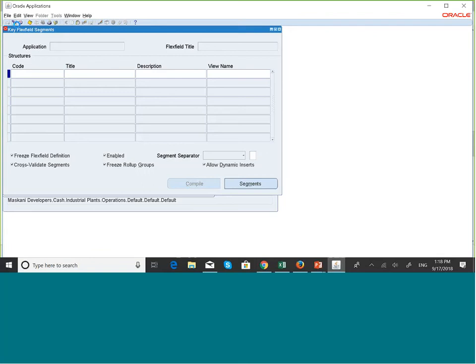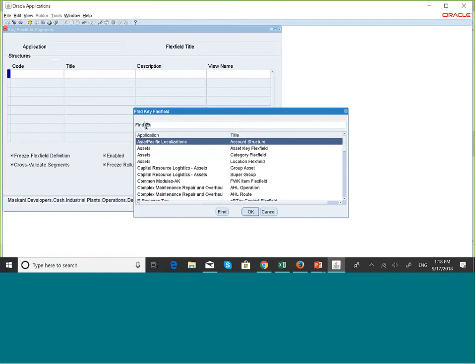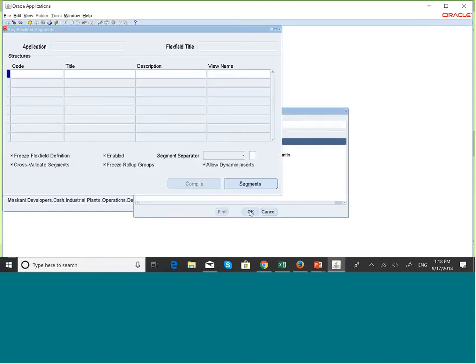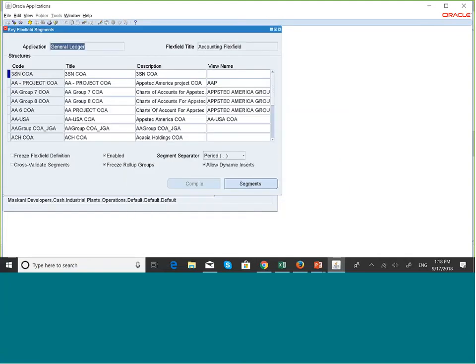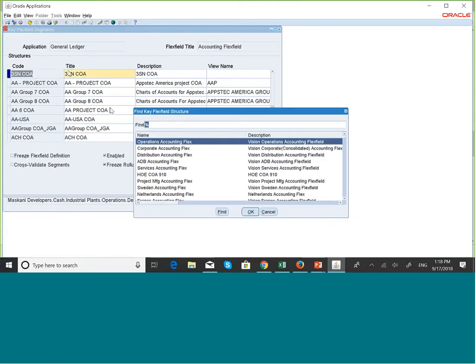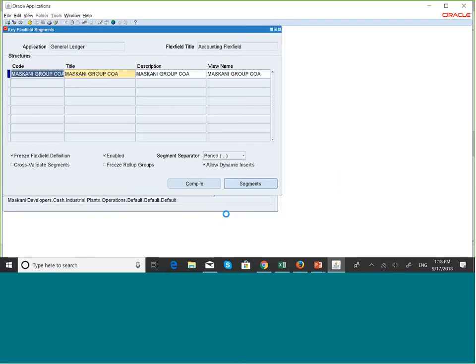So application should be able to remember your way here. Should be general ledger, and under the accounting flex field, our structure is called Maskani. So now, as you can see down here for our chart of account structure, dynamic insertion is enabled here. Okay, so if we want to disable dynamic insertion, we have to uncheck this box here.